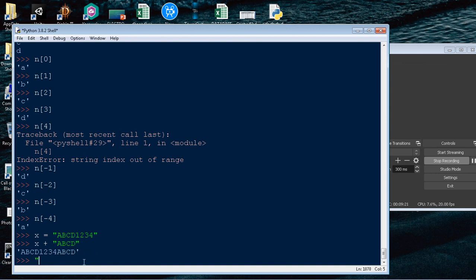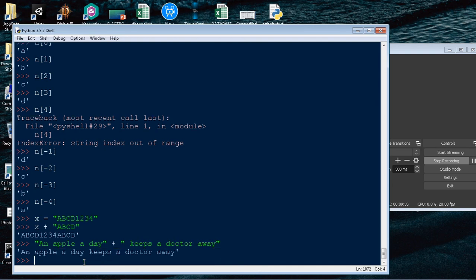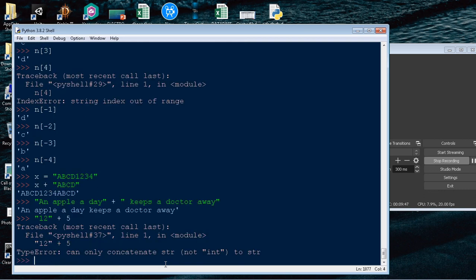So we could have done many interesting things like an apple a day plus keeps a doctor away. So these are two strings which I'm adding, and that joins it perfectly. So addition between strings is allowed. Now something like this is not allowed. Let's say you have a string called 12 and you add 5 to it. Now that doesn't work because they are not of the same type.